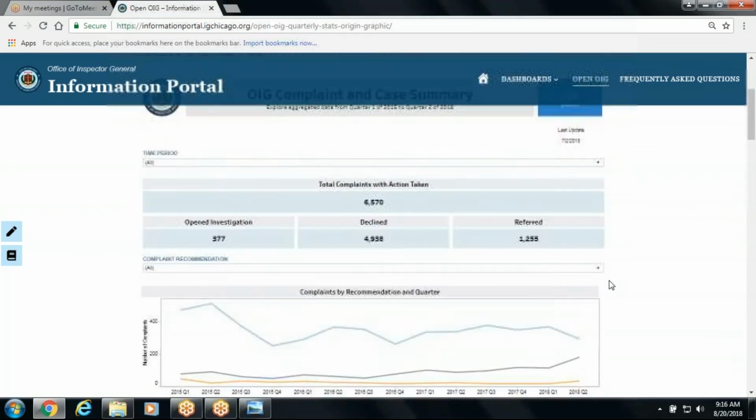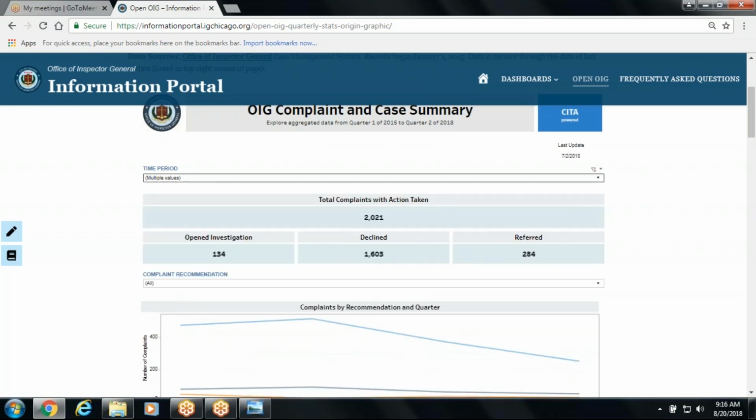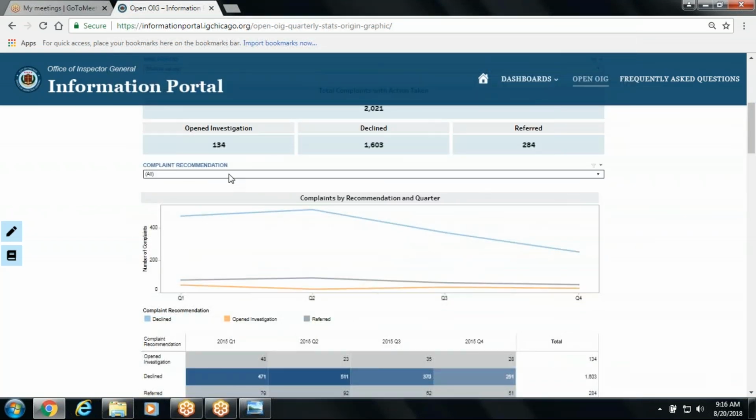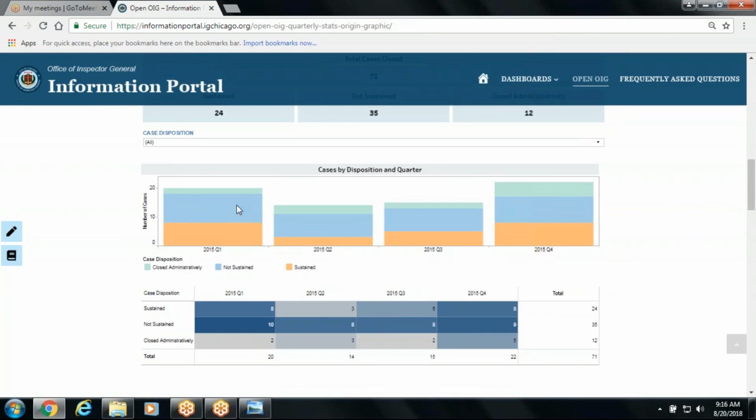You can filter the information by quarter by selecting one of or multiple quarters. For example, if you want to see all the complaints and cases that were completed in 2015, you should select the 4 quarters in 2015 in the time period filter. You can also filter the complaints by complaint recommendation and the cases by case disposition. Finally, you can hover over any point in the graphs or tables to see more information.